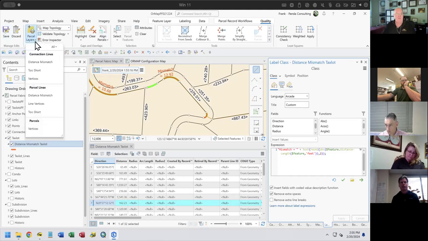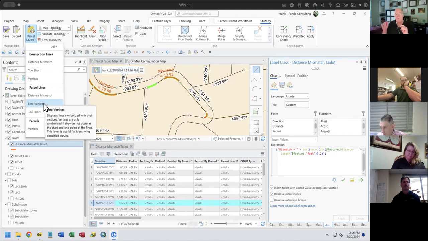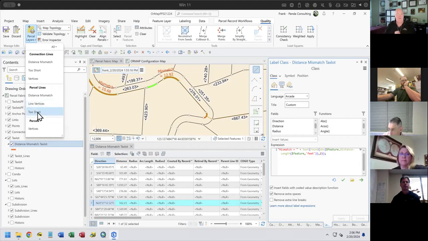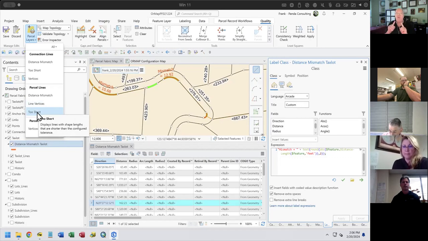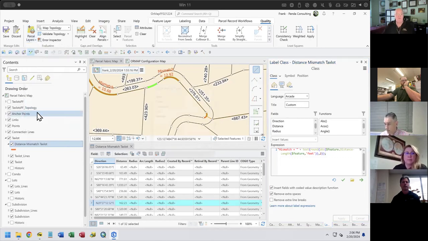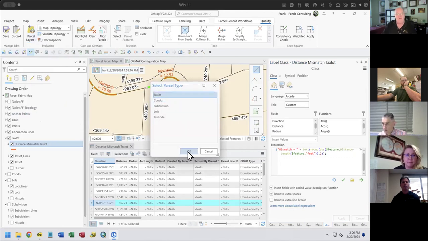I also have the ability, on any line feature class associated with my parcel types, to use these. I have one for the distance mismatch, one for line vertices. Do I have vertices in the middle of my lines that I want to be able to clean up? Things that maybe from validate topology were brought in there. Or do I have short line segments in here? Let's see what short line segments are for my tax parcels.